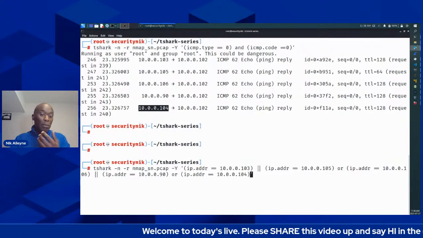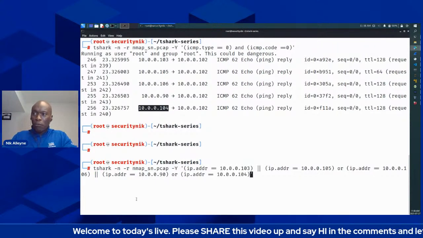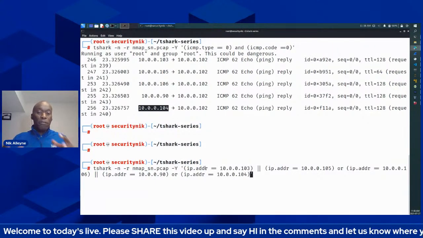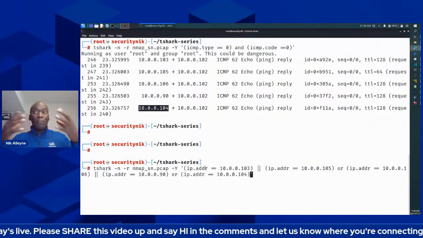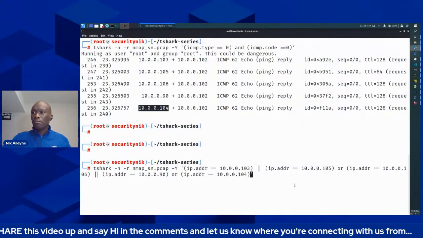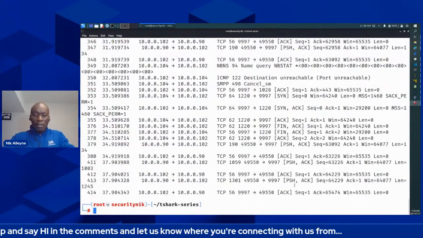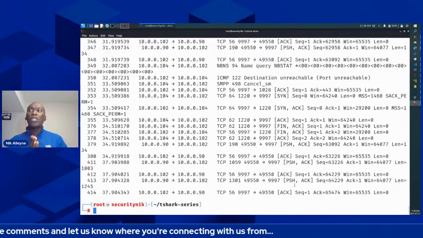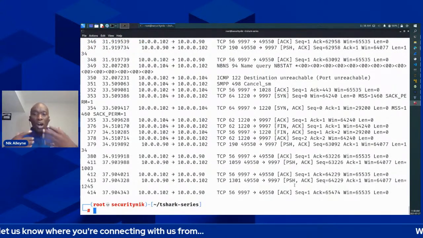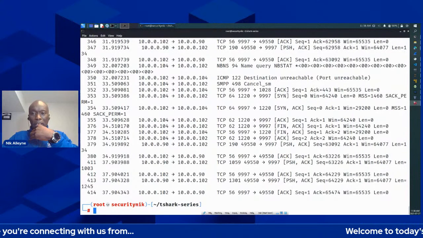So you'll have to find some way maybe even to automate this process. But for now, we're trying to keep this simple for demonstration purposes and for ease of understanding. So now once we do that, let me actually clear the screen. What this would do is basically show us all of the hosts that communicated, right?